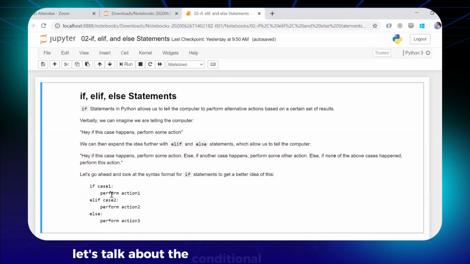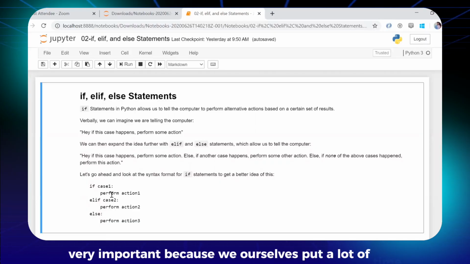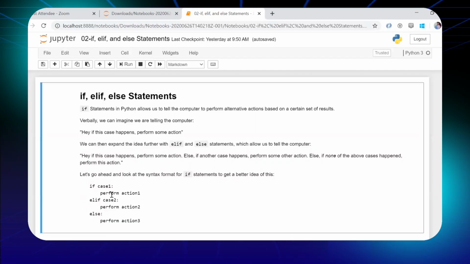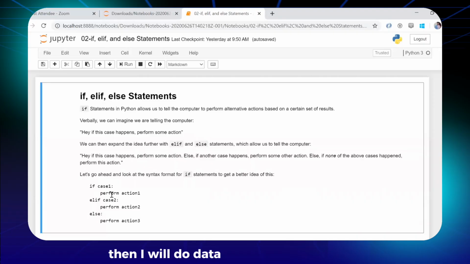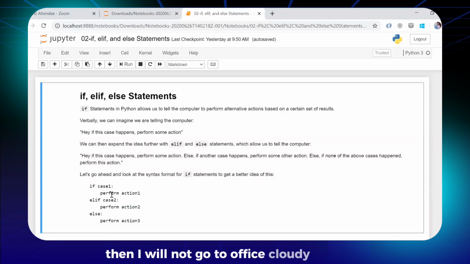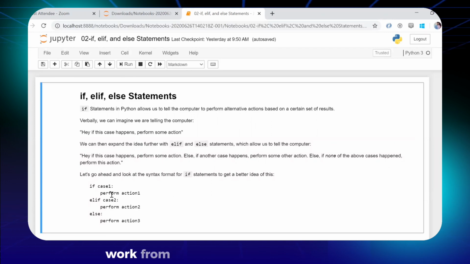Let's talk about the conditional statements in Python. And we know that these conditional statements are very, very important because we ourselves put a lot of conditions on ourselves: okay, I will do DevOps now, then after that I will do cloud, then I will do data science. Or if it is raining, then I'll not go to office. Cloudy weather, then I will work from home, or if it's sunny weather, then I'll go to office. So you put a lot of if, else, then else conditions like this.